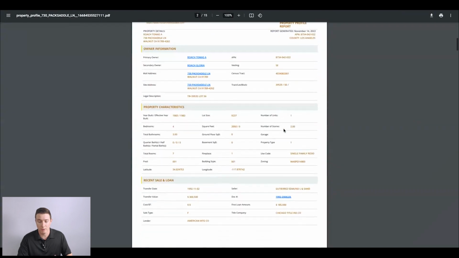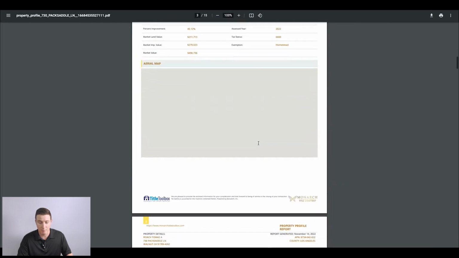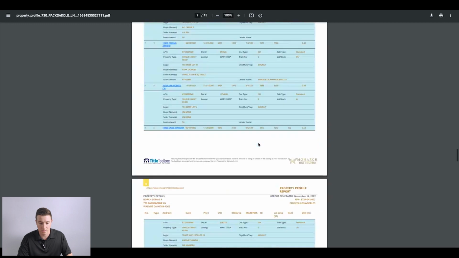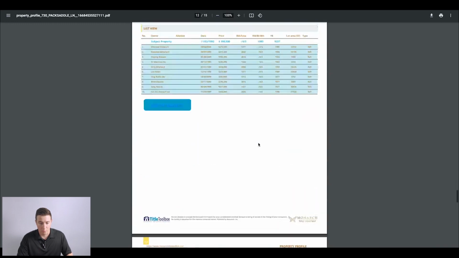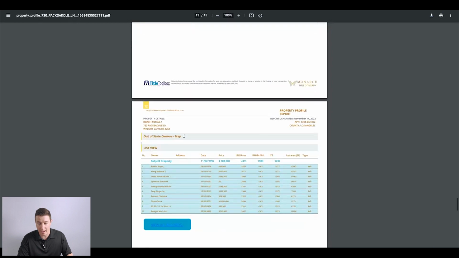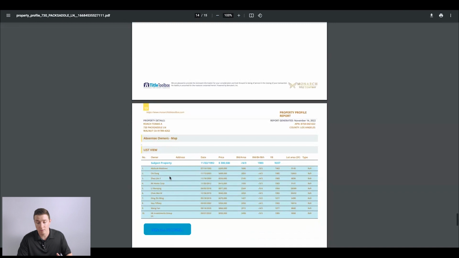So let me scroll down. This is a beautiful property profile in color, with document information and hyperlinks. If you keep scrolling down, it'll bring up those three lists. There's the next sellers, where we can view all records, the out-of-state owners, and the absentee owners map as well. These are all great for you guys, especially if you're farming a certain area, because you'll be able to have different flyers for those areas when you are door knocking.